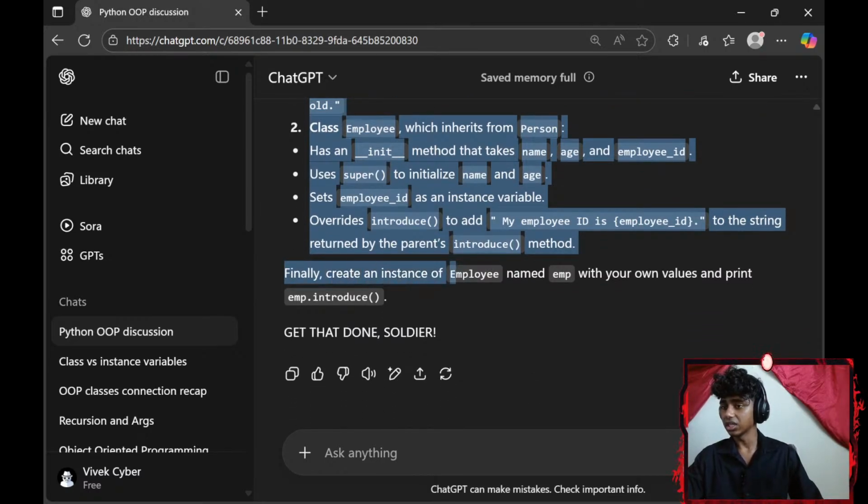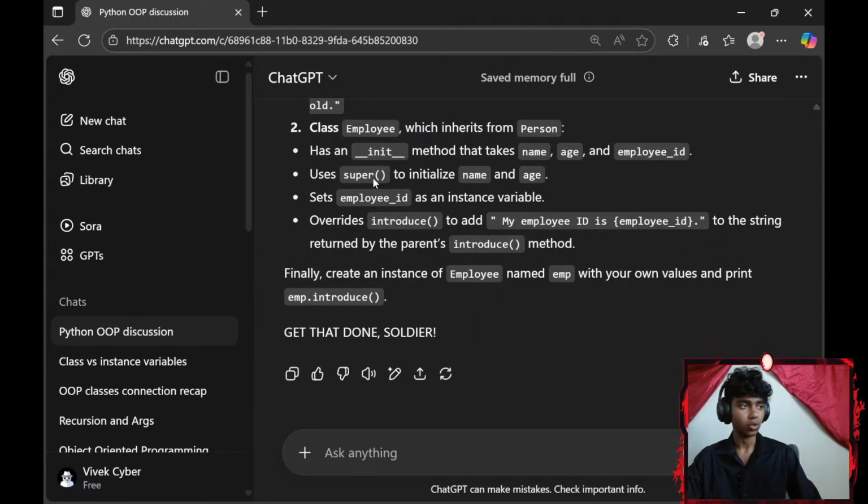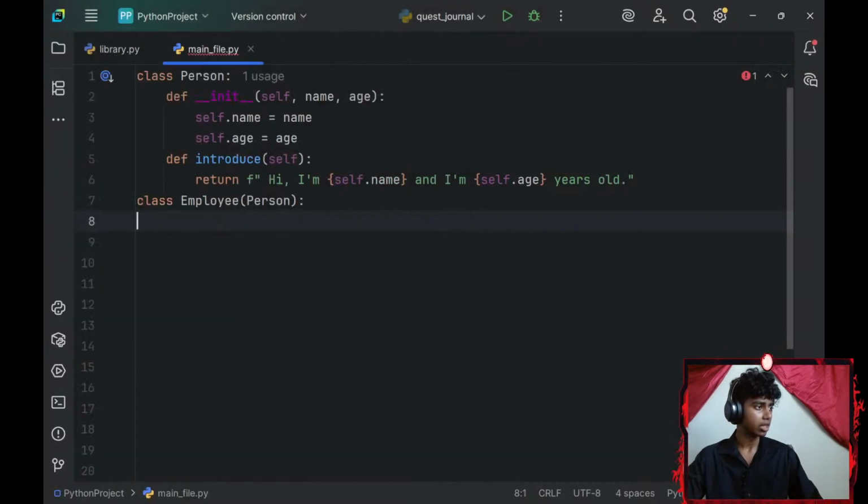Finally, create an instance of Employee named emp with your own values and call emp.introduce. Get that done, soldier. Okay, let me get Sensei up there. Alright, so we were on our second one that says create a class Employee.